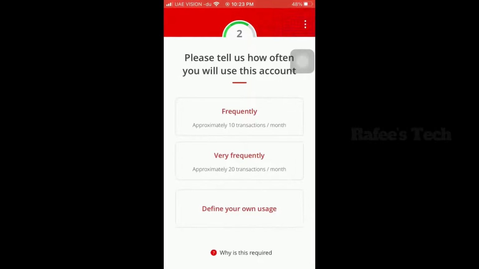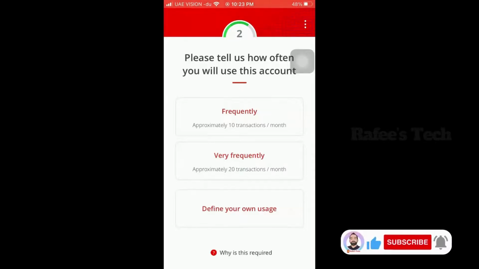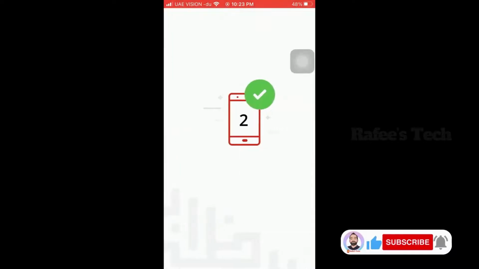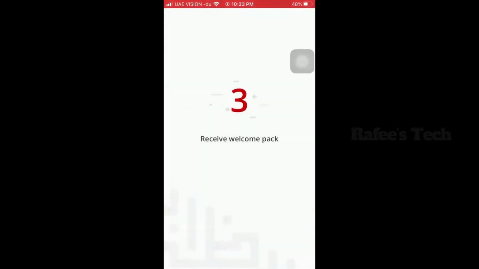And next window, please tell us how often you will use this account. You can choose your limit. There are 3 options: frequently, very frequently, and you can define your own usage. And now step 2 is completed. Step 3, receive welcome pack.